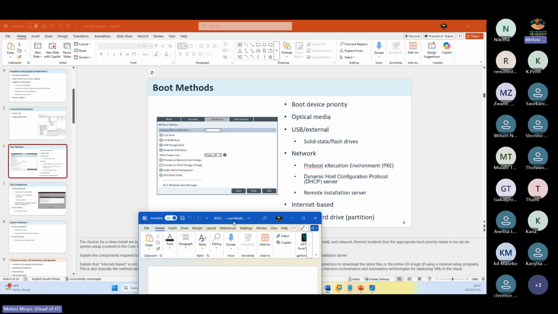And then we have PXE, which is on the network side, where you push everything over the network. That's where you do your unattended installation, with all the answer files for the questions you're going to be asked, like what do you want to do, clean installation, all those questions that you answered when installing Windows 10. In a network environment, you will be asked those questions, and you have that answer file that answers all those questions for you.